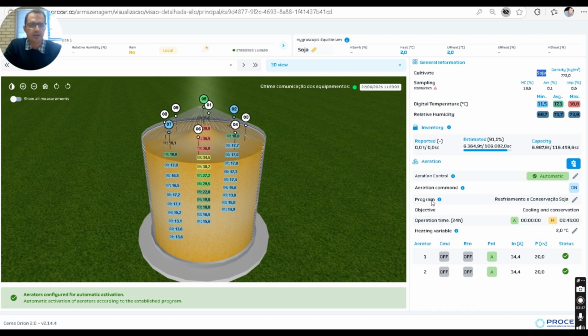Each type of grain has two settings that you can do for the aeration automation. You can either do conservation and cooling, or you can do dry aeration as well. So there we have the objective is cooling and conservation. Here it says what the operating time was in the last 24 hours, how long the aeration was running in automatic mode, how long it was running in manual mode. Heating variable, you can adjust yourself depending on local conditions.